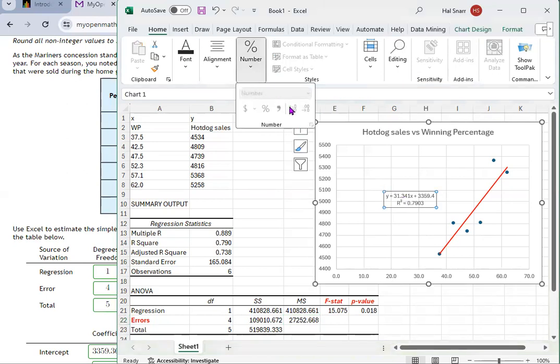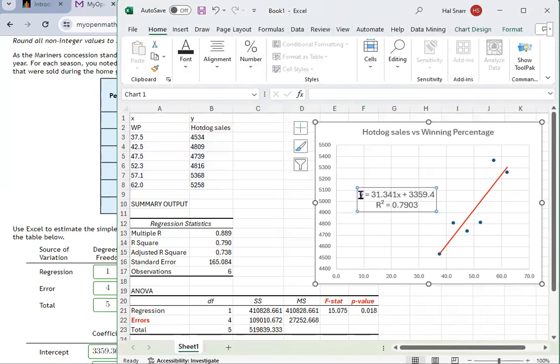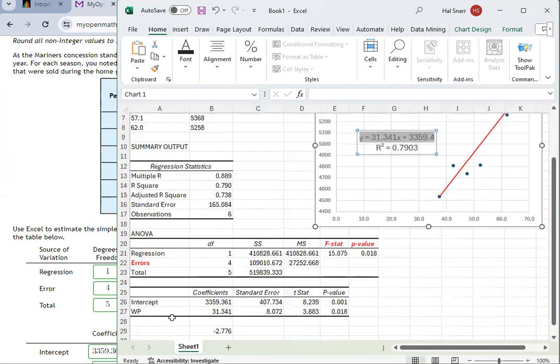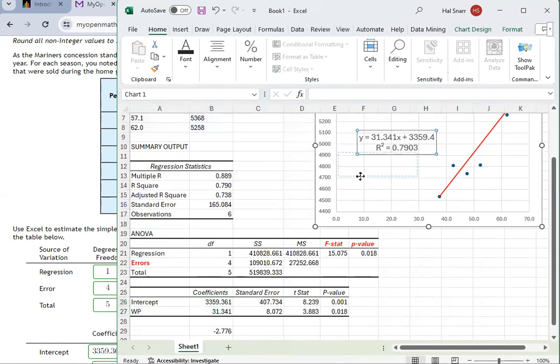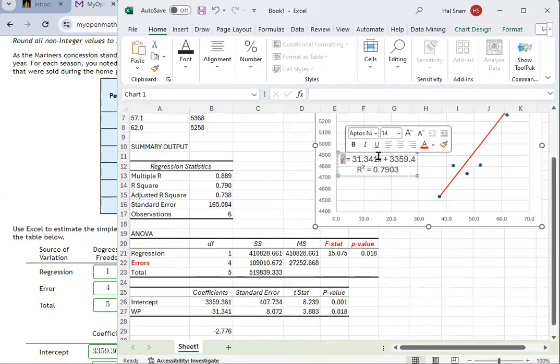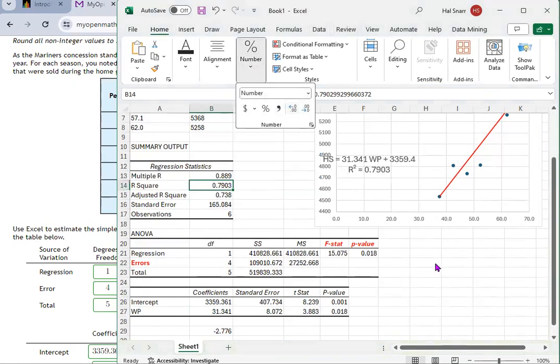Now notice, I'm going to make this bigger so you can see it. Notice here's my equation right here, right? That's my equation. So this right here is my model, right? I have the intercept here, right? And then I have the slope, right? And then Y, we predicted hot dog sales, right? Using winning percentage, right? And notice the R square is identical to that R square, right? The same, right?